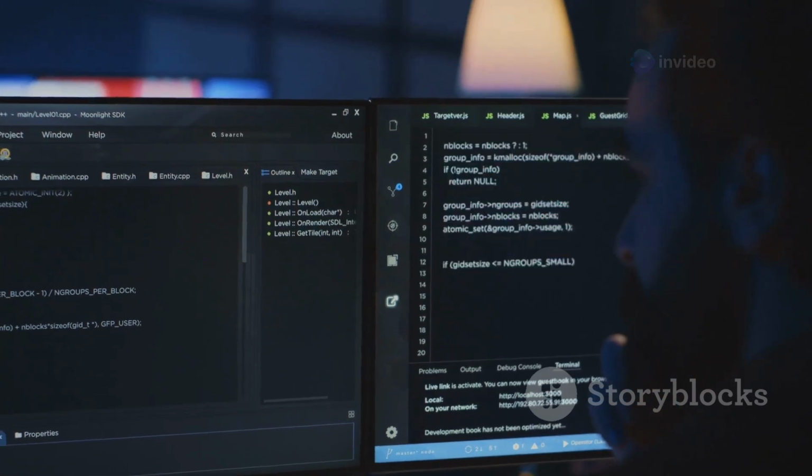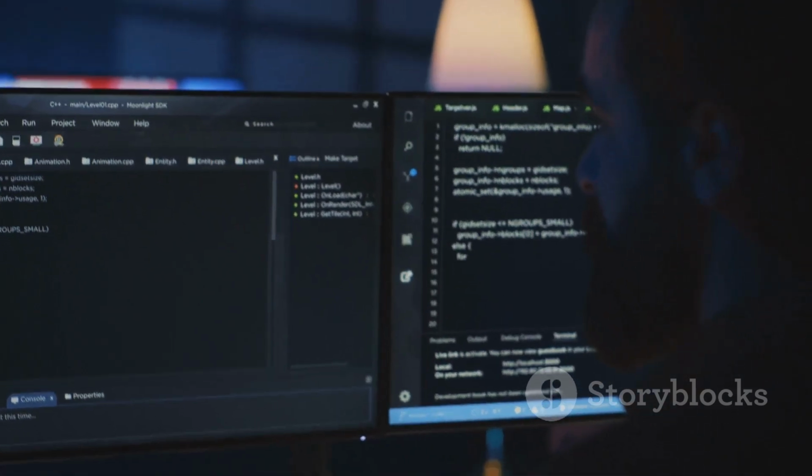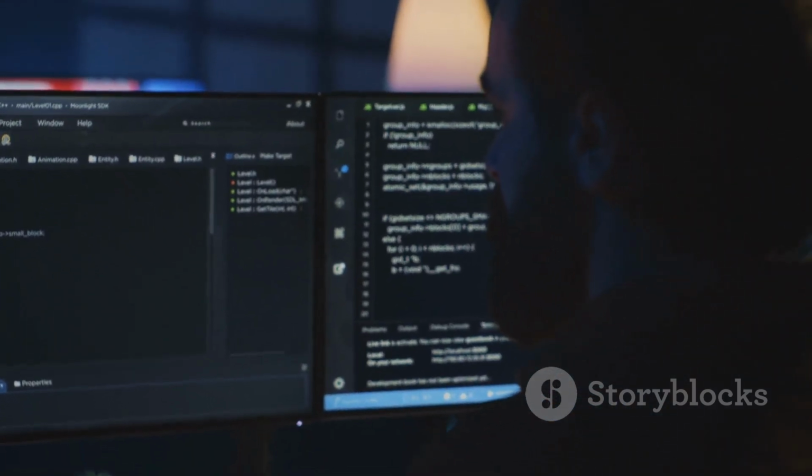Remember, VS Code is a powerful tool on its own, but with the right extensions, it becomes an unstoppable coding powerhouse.